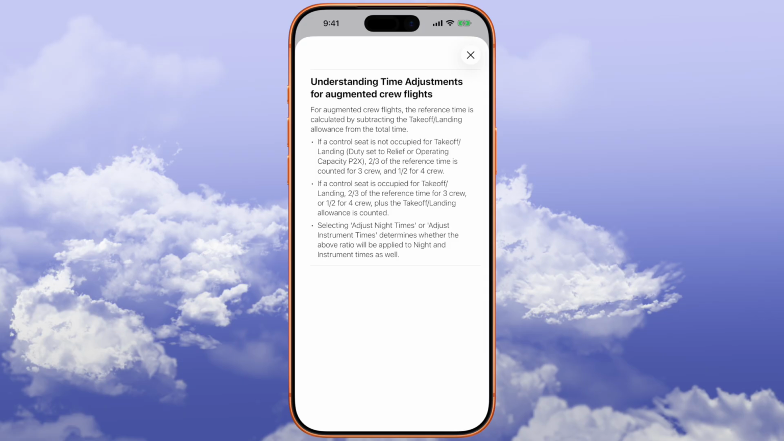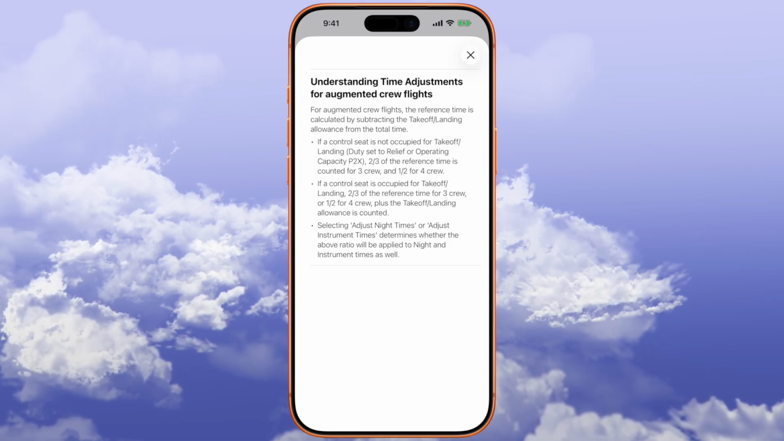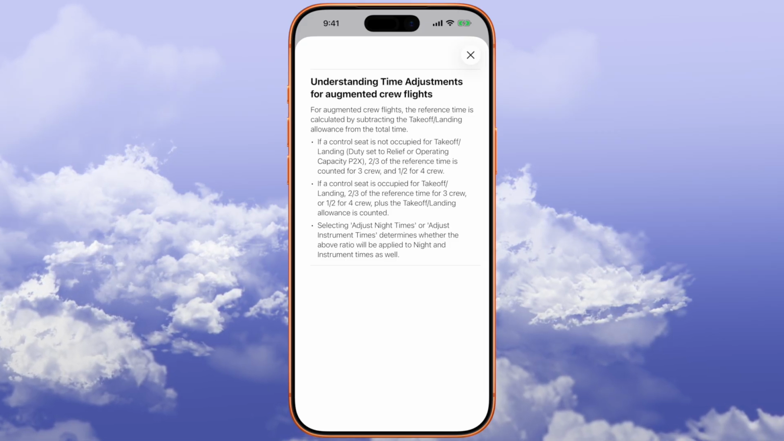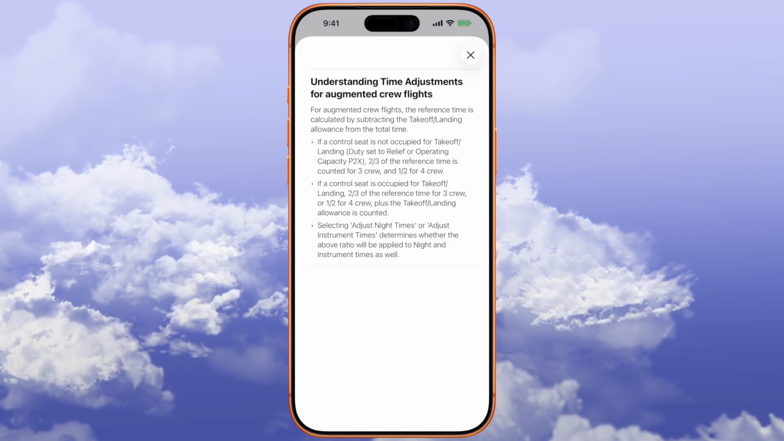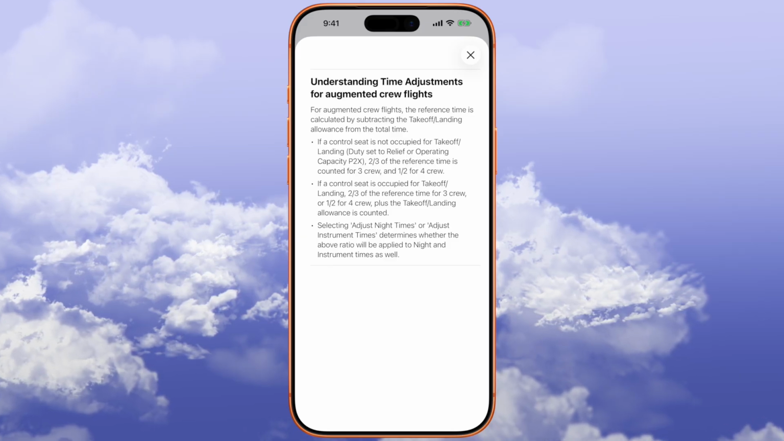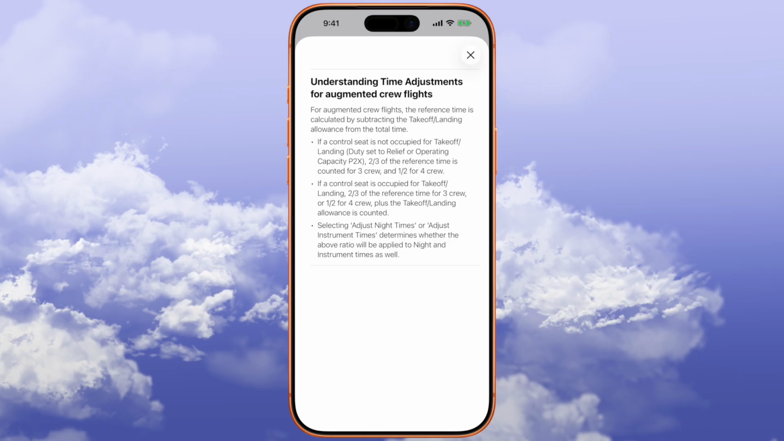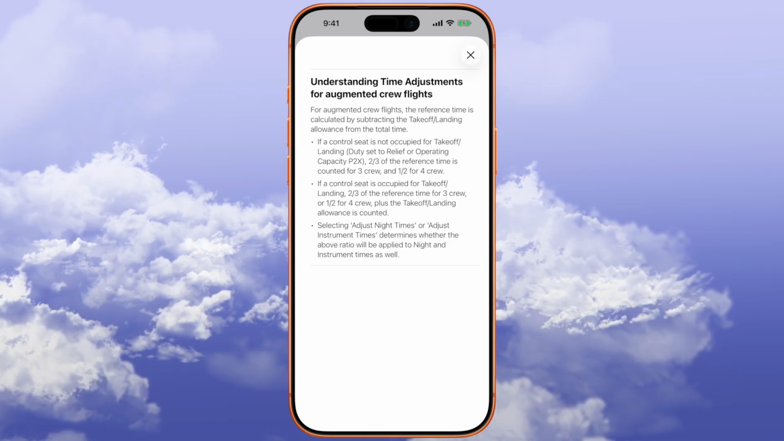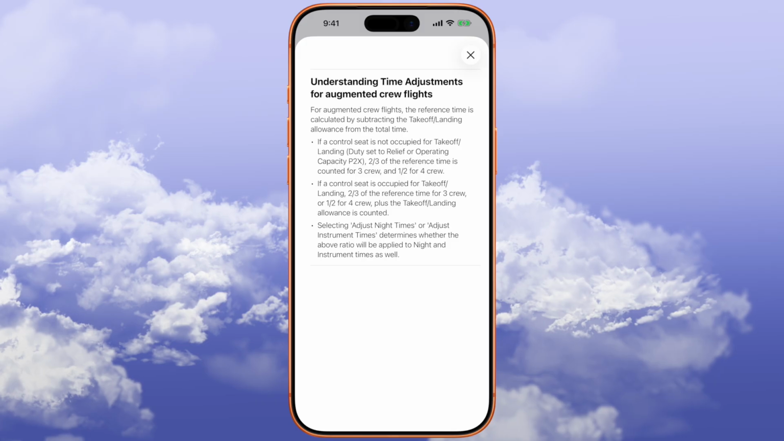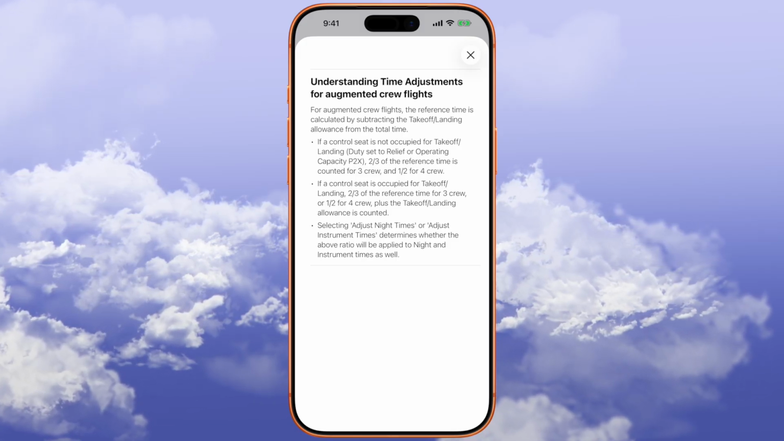For time adjustments, a reference time is calculated by subtracting the takeoff landing allowance from the total block time. If a control seat is not occupied for takeoff and landing, meaning the duty is set to relief or the operating capacity is P2X, then 2/3 of the reference time is counted for 3 crew operations, and half is counted for 4 crew operations. If a control seat is occupied for takeoff and landing, the takeoff landing allowance is added back.